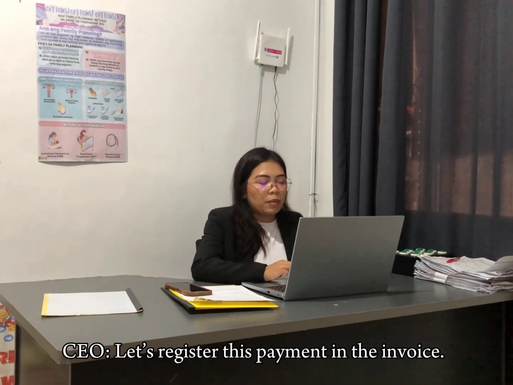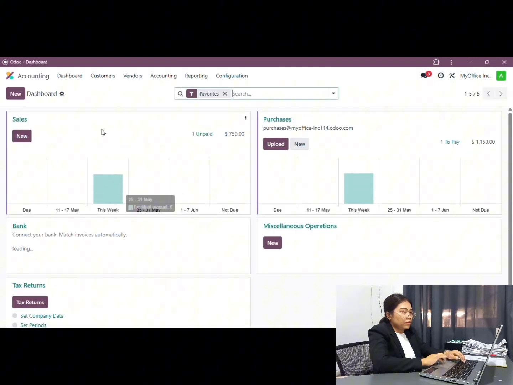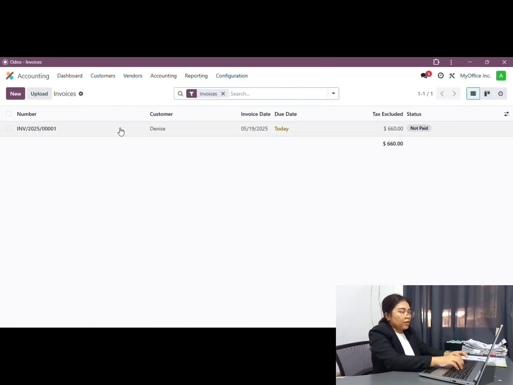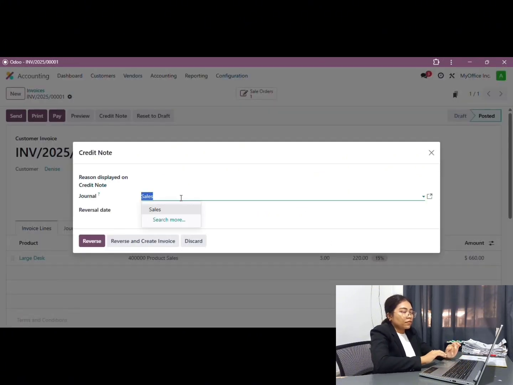Let's register this payment in the invoice. To record the payment sent from the customer, select Accounting, Customers, then Invoices. Select the name of the customer with the company name that sent a payment. Select Register Payment and then put the amount given and bank under Journal and then click Validate.